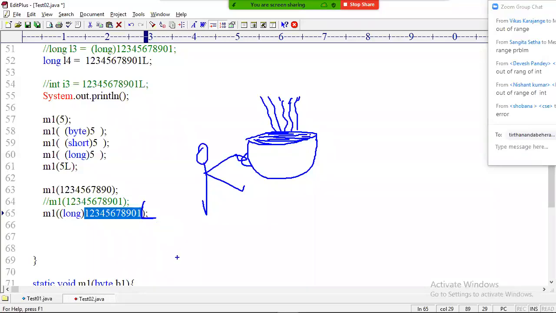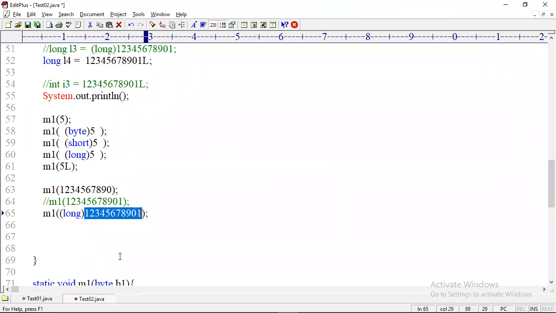Everybody got clarity? Yeah? Now, what is the cast operator? The saucer you can consider as a cast operator. When you take the saucer, you have not converted the coffee cup. You are using the saucer to hold this coffee cup. Okay, fine. So then here we still get a compile time error.